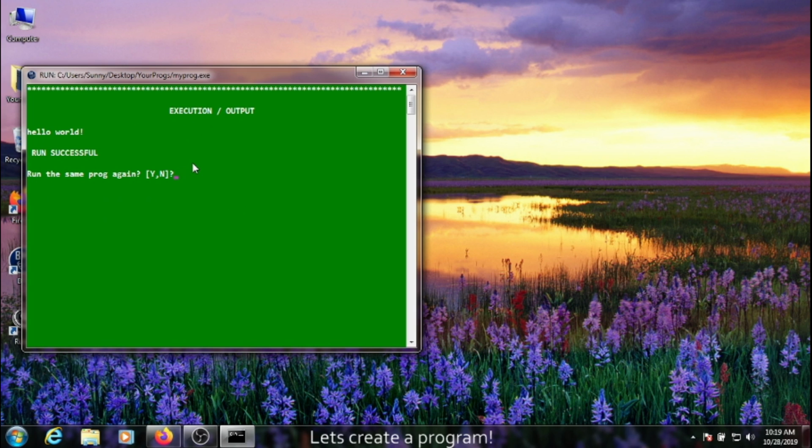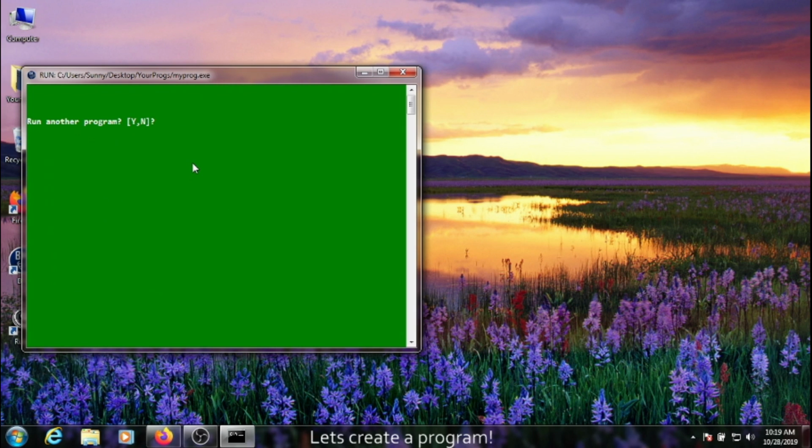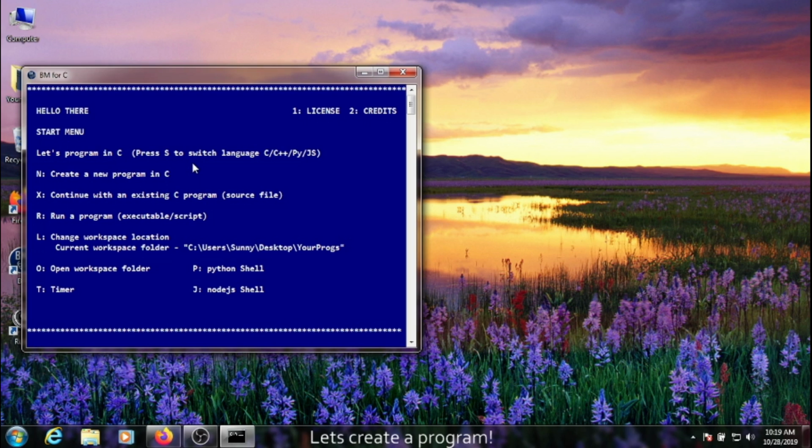All right. Run the same program again. No, I do not want to run another. No. Okay. That's what happens. But you cannot run a program that's in the text form, that has not yet been compiled. If you want to run a program, that should be compiled.